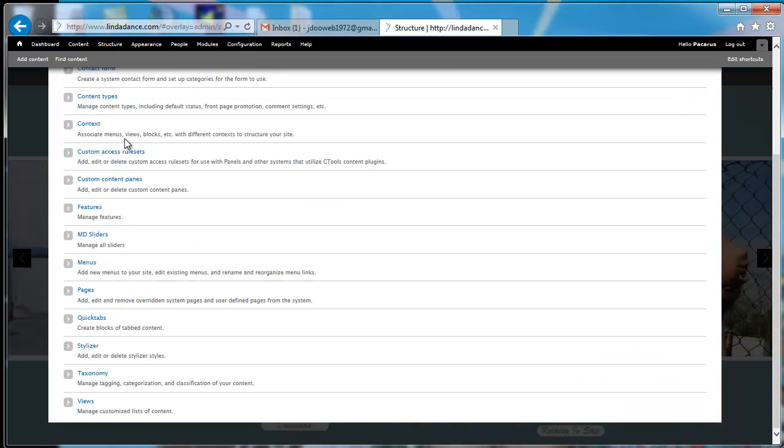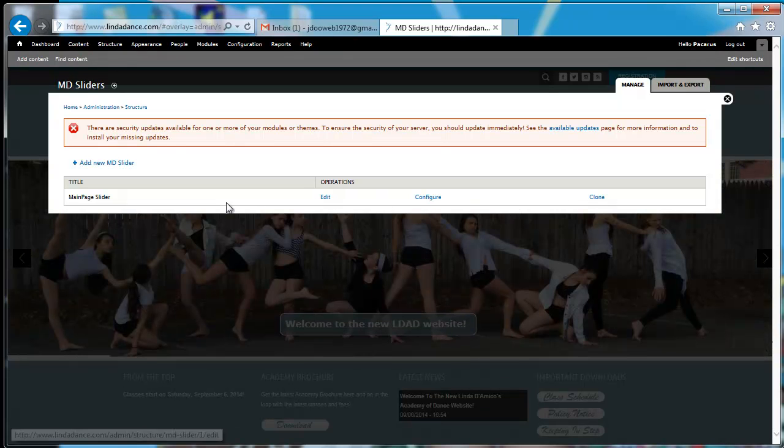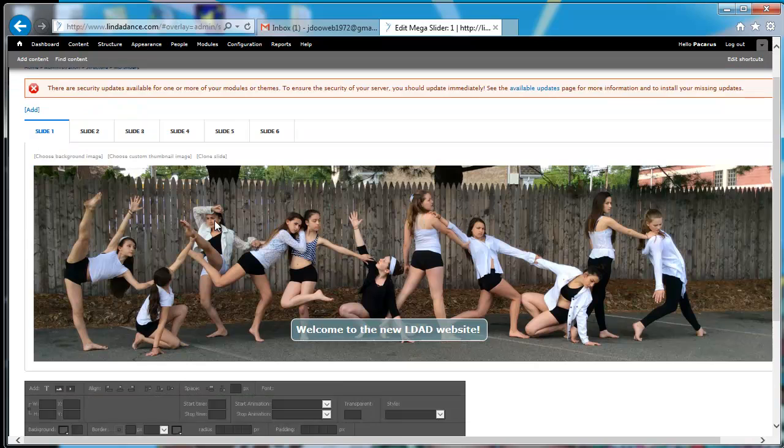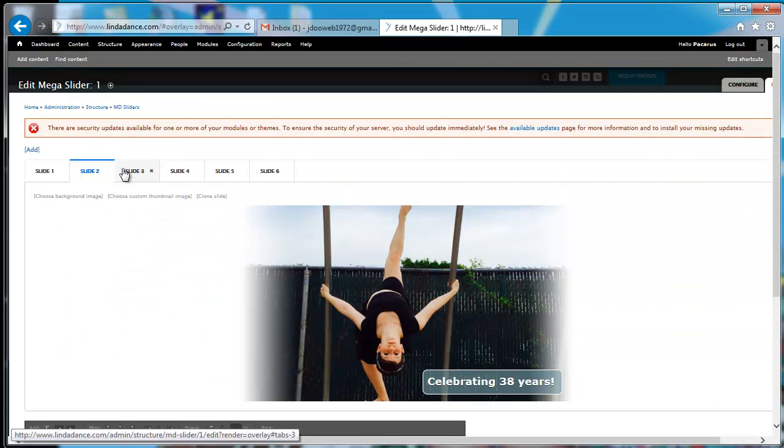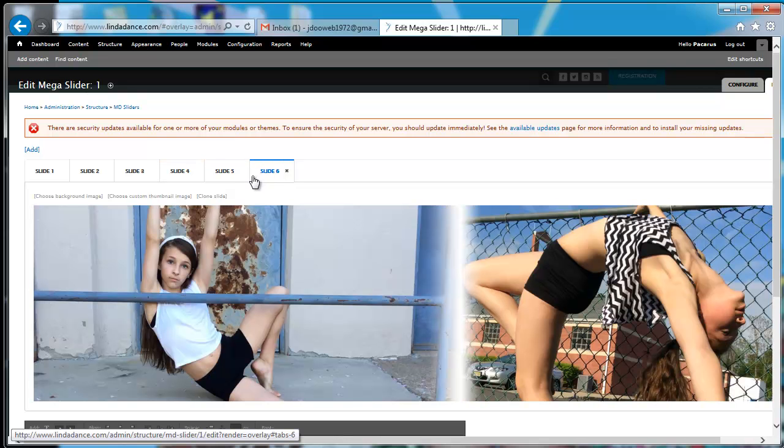And down here, you're going to see MDSliders. Okay, you're going to click that, and you're going to see the MDSlider, which has already been created for you by moi. All right, so we want to edit this slider. So in this slider, you're going to see the different slides that are there. Okay, so you could either alter one of these slides, or you can add a new slide.